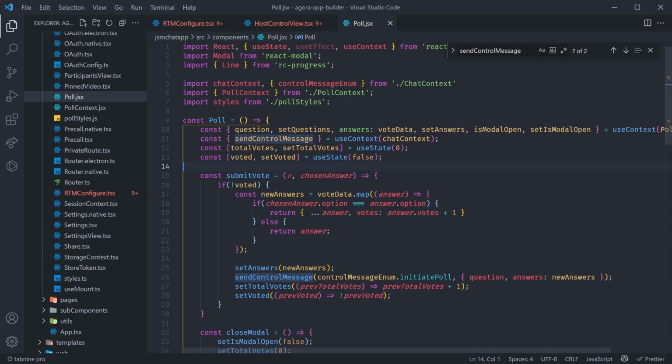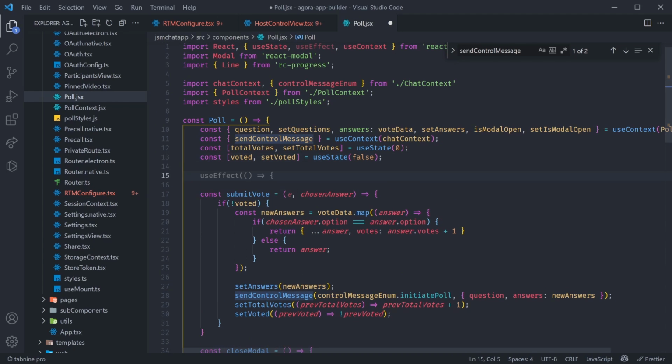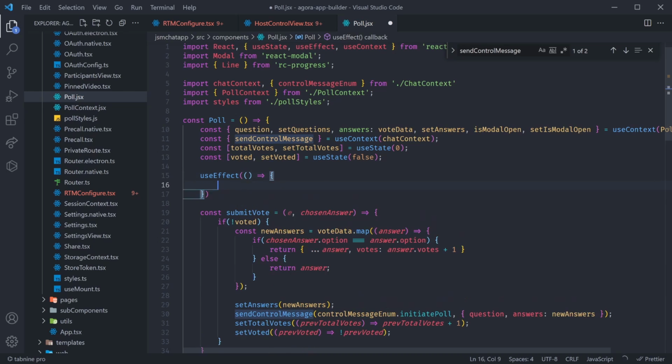Just before we go ahead and test it out, let's do one final change to our poll. We have to add one use effect. So in here, I'm gonna say use effect. It accepts a callback function and also a dependency array. And we want to re-execute this use effect whenever the vote data changes, meaning whenever another person votes.